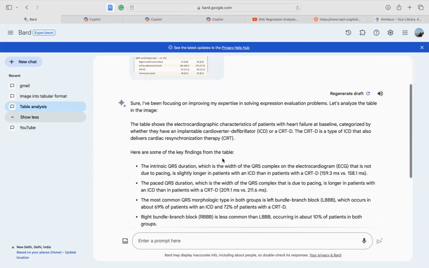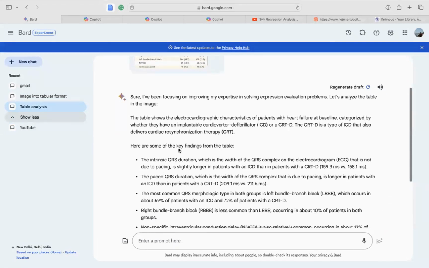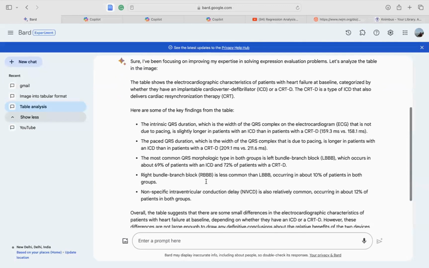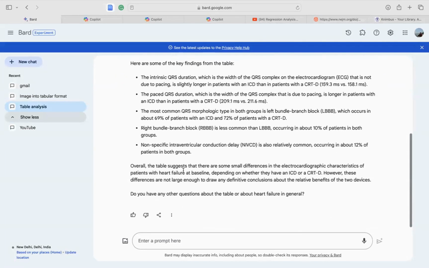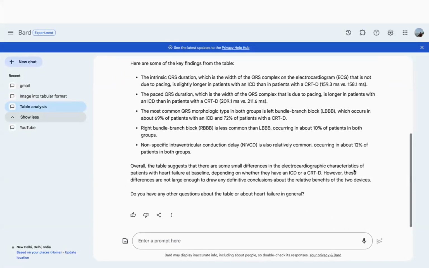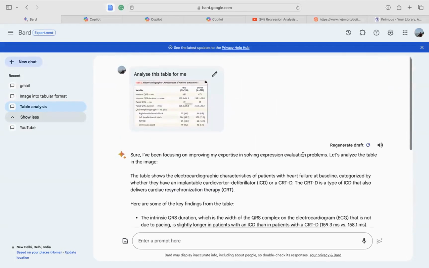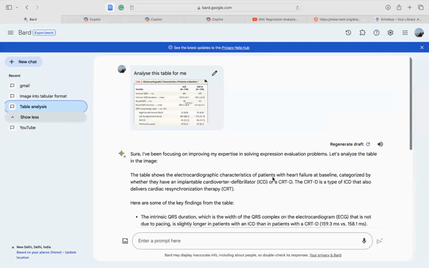So here it gave an answer in the following format. Key findings from the table are, and overall the table suggests there are some small differences in the ECG characteristics of the patients with heart failure at baseline, depending on whether they have an ICD or a CRTD. We have to take this with a pinch of salt because this is a very difficult task for even a chatbot to analyze. And so before relying on this, we should analyze it ourselves also.